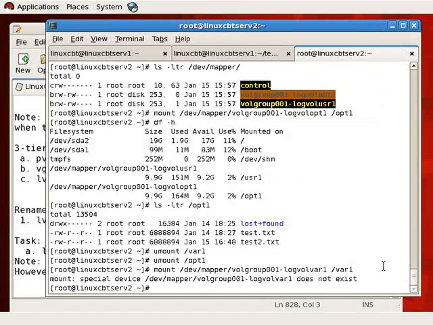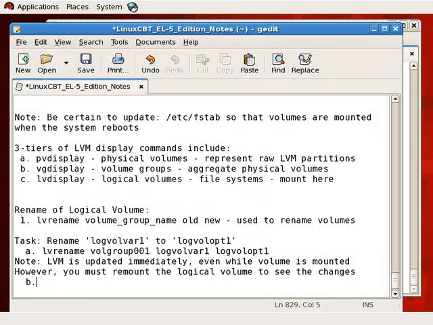This also means we should update the /etc/fstab file. So as step B, we unmount, so umount /var1, followed by mount at opt1 with the dev location.